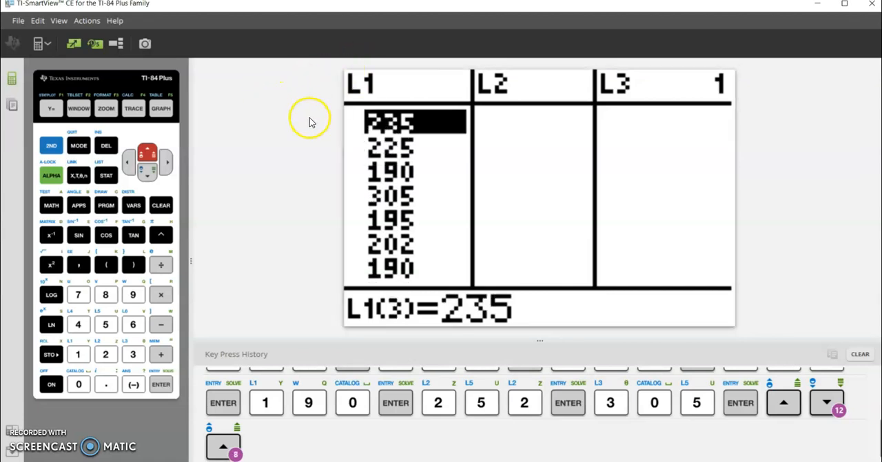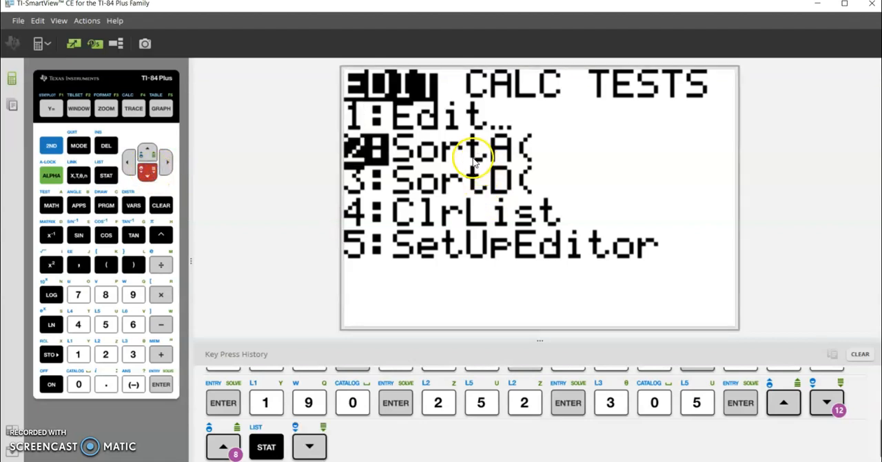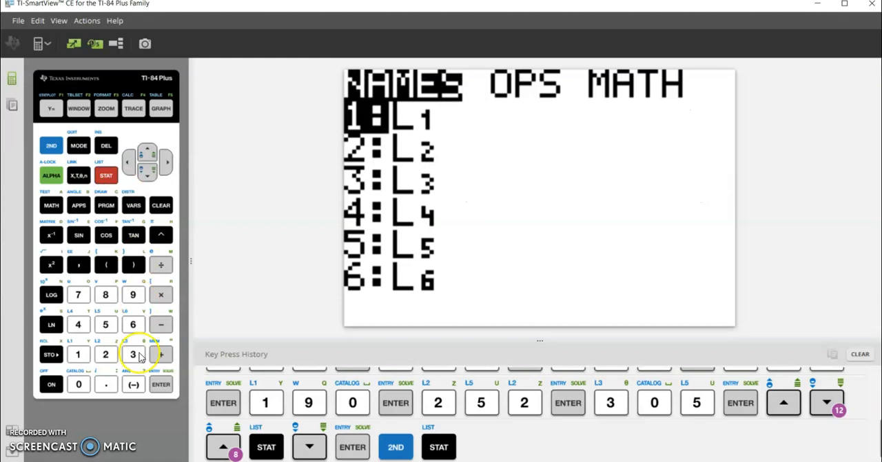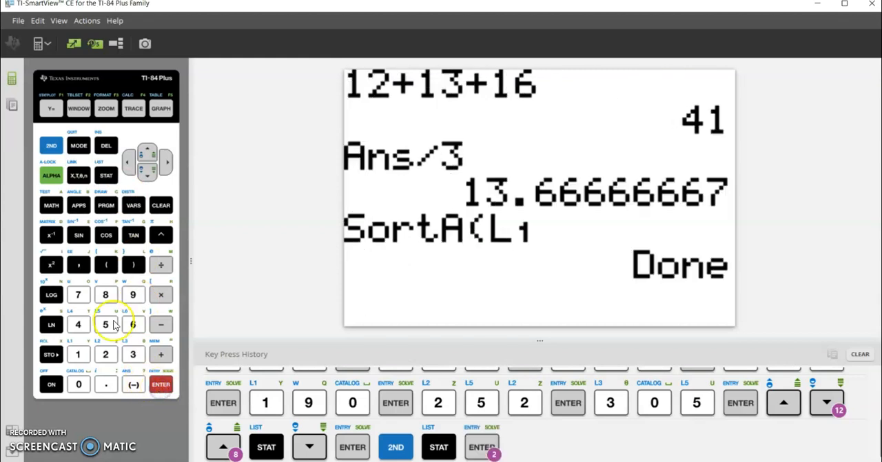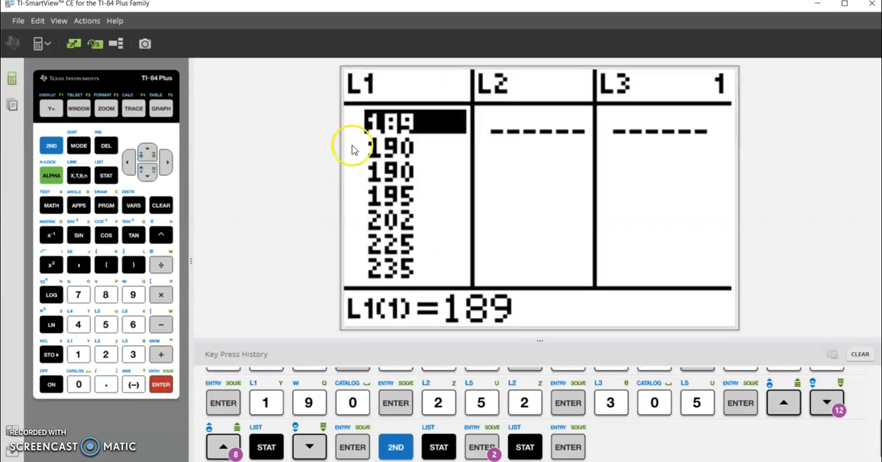Now, you can put this in order. So I'm going to go here to Stat. I'm going to go to Sort, okay? And then I'm going to pick which list I want it to sort. So second stat, see this where it says list up here? That's how you get them. So I'm going to go to second stat. I'm going to pick list 1. And now it's going to sort it. So now if I go back to stat and I go to edit, this is now in order. Okay. Now I'm going to tell you why that matters in a minute.